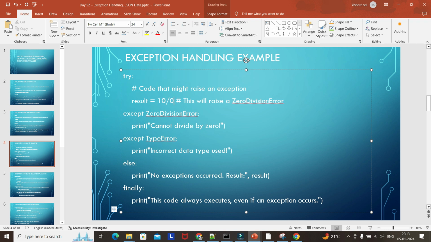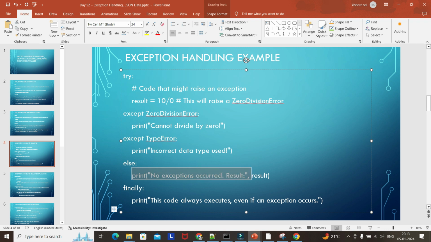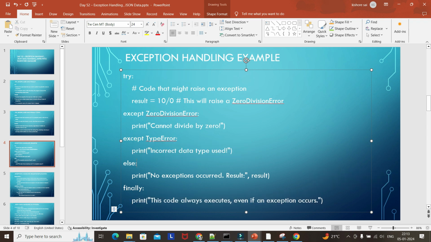And the else block is nothing but, whenever our code doesn't throw any error, it will go to this else statement. And finally will obviously execute whether an exception occurs or not, this block will ultimately execute. So these are the four types of exception handling statements in Python. Before, we have seen only try except, now we are seeing else. Generally we use if else, but we can use the else statement in exception handling as well.